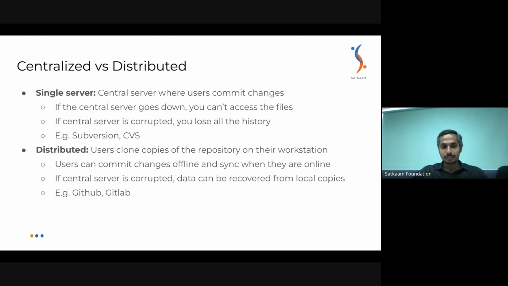Just think about it. If everyone is choosing distributed, definitely the single server should not even exist, right? But it is still there. Companies are still using CVS, Subversion, all those things. Why? What might be the reason? Any guesses why single servers, or the centralized system, still exist?